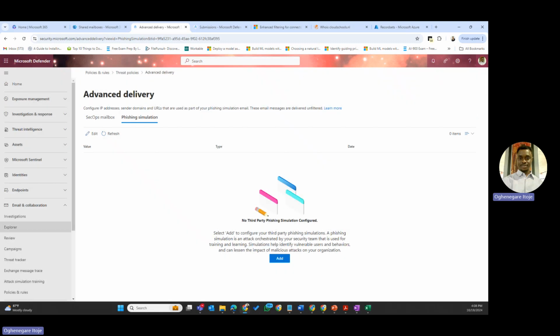But the goal at the end of the day is to ensure that messages that are identified by the advanced delivery policies are not treated as security threats, right? So the messages are marked with system override. So the system overrides such messages. And the admin experience shows that messages are either phishing simulations or SecOps mailbox system overrides.